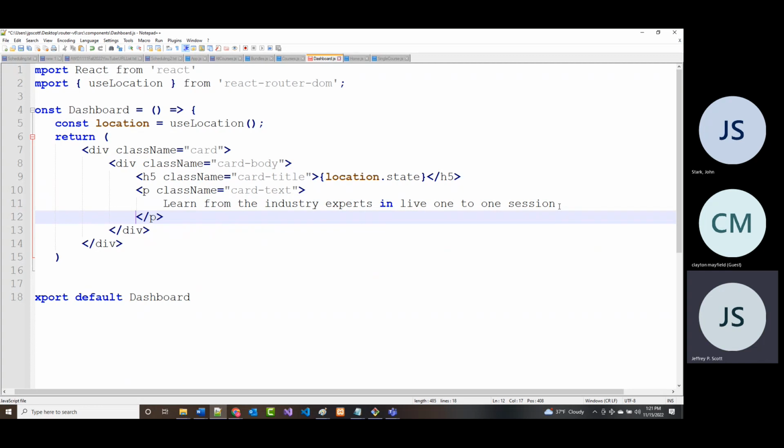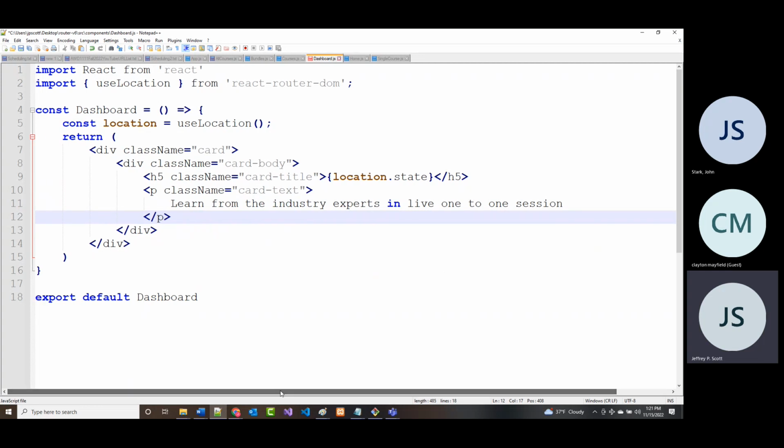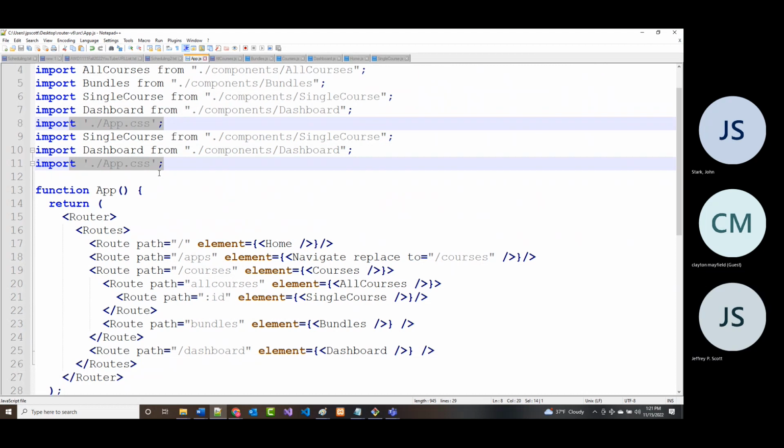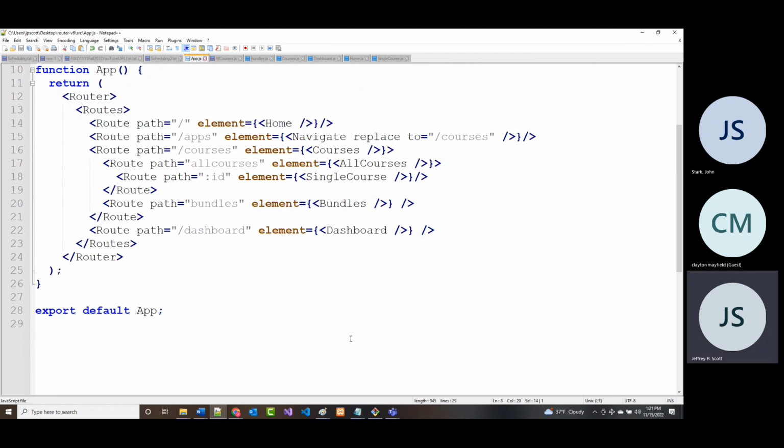And then finally, the only thing to do was to fix up our app.js file. All right. And our app.js file was right here. And the big thing in there was we had to make sure we imported home, courses, all courses, bundles, single course, dashboard, and of course our CSS file. All right. And then added the appropriate routes for each one.